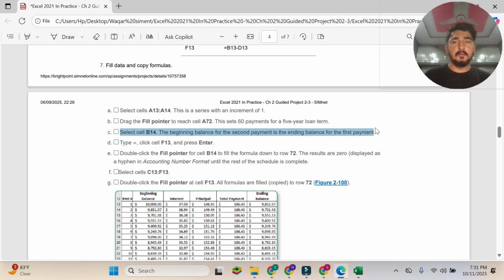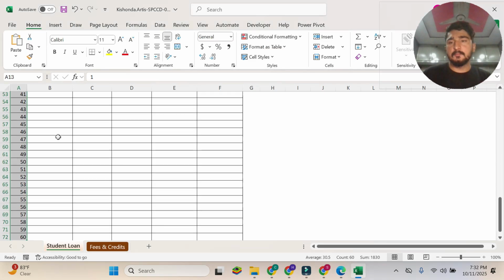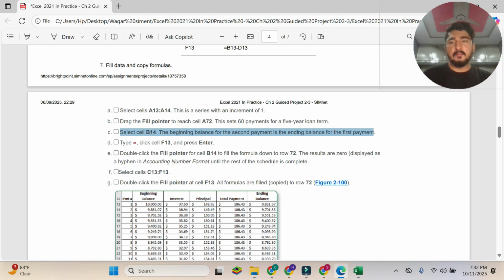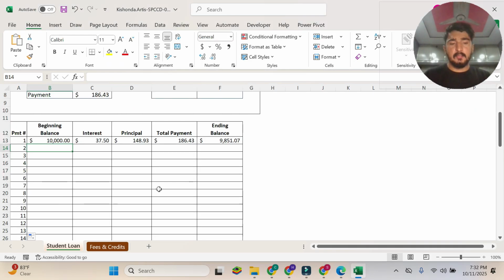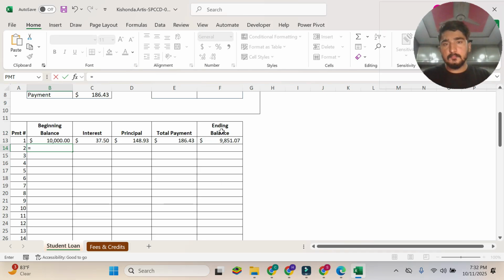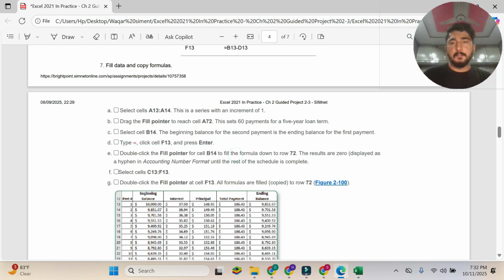Now part C. Part C is select cell B14. The beginning balance for the second payment is the ending balance for the first payment. So basically in part C, we will just select the cell B14. So part C is done. Now part D. Part D is type is equal to click cell F13 and then press enter. So we will just type is equal to, and we will take the reference of cell F13, this one, and just press enter. So part D is done.